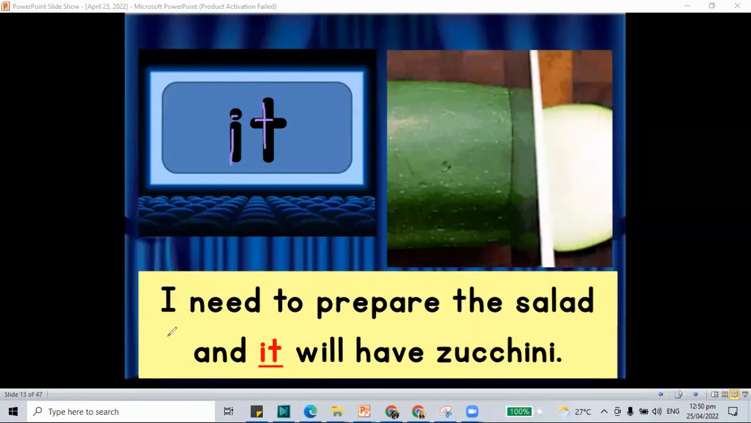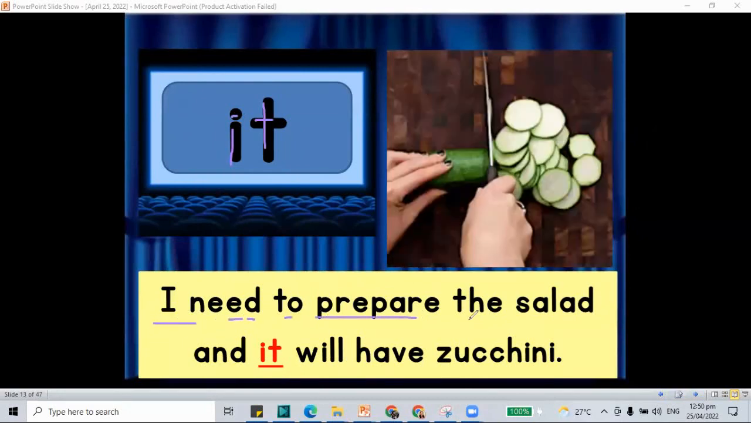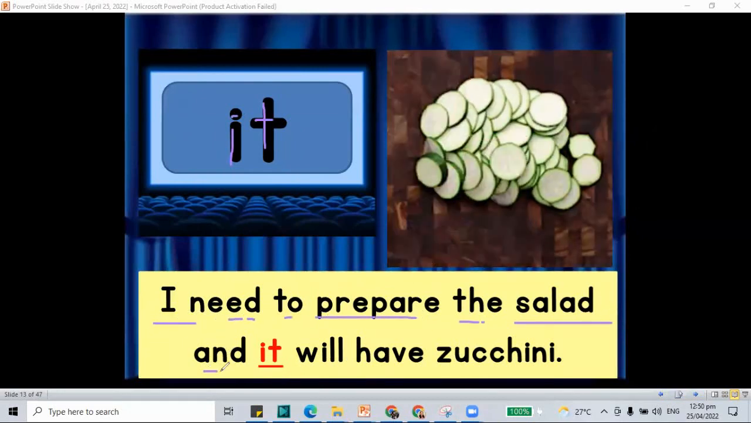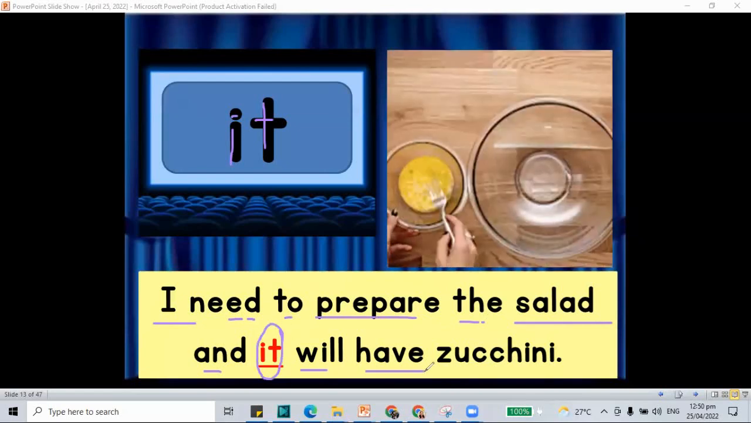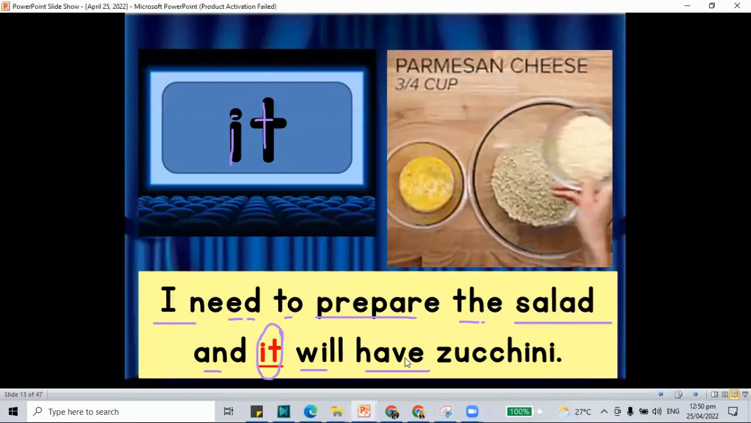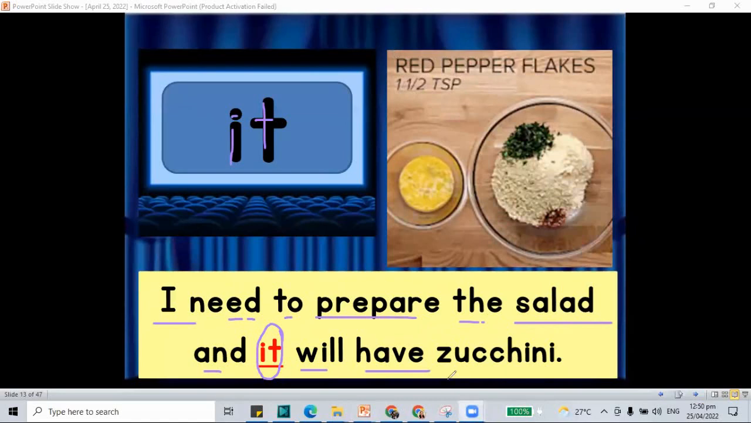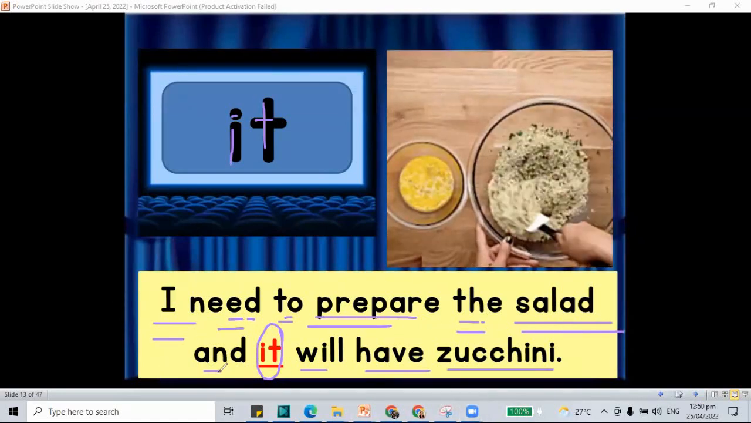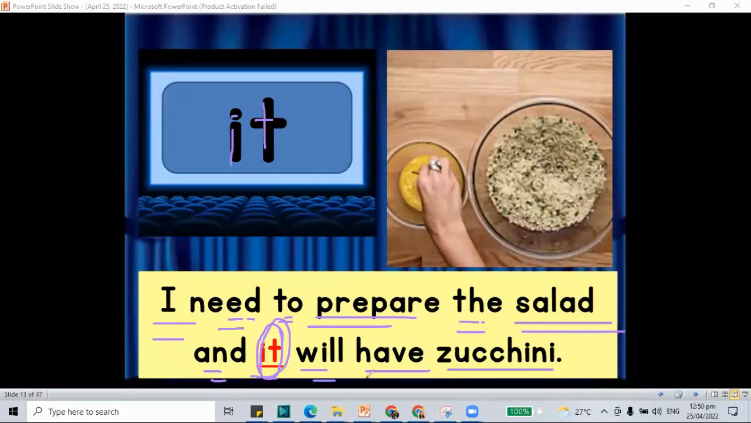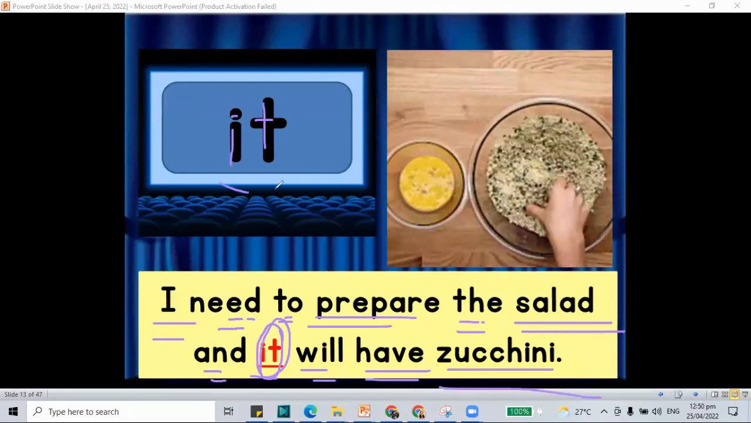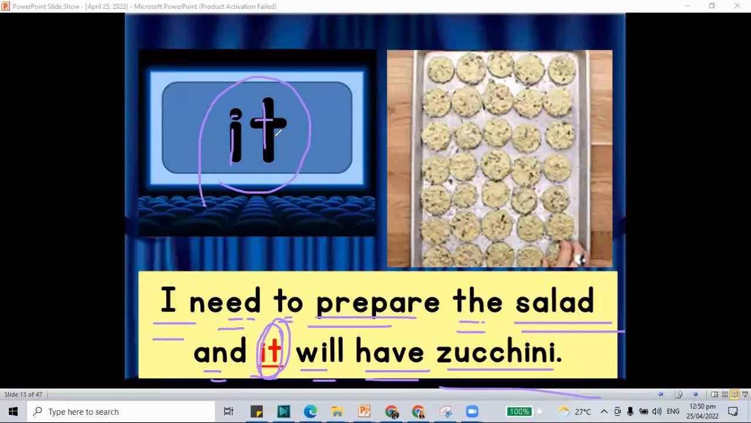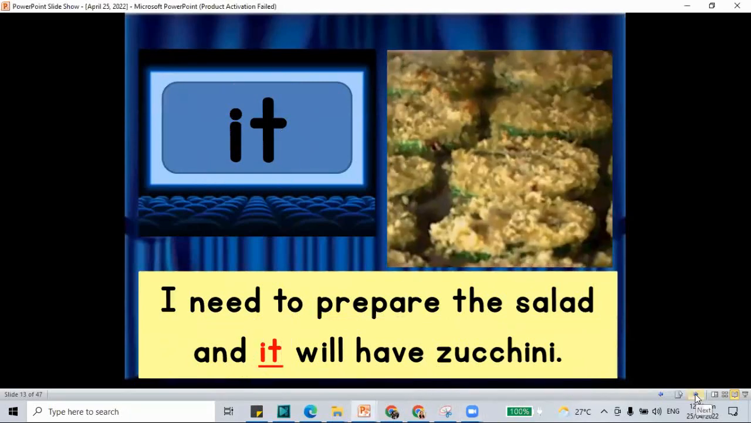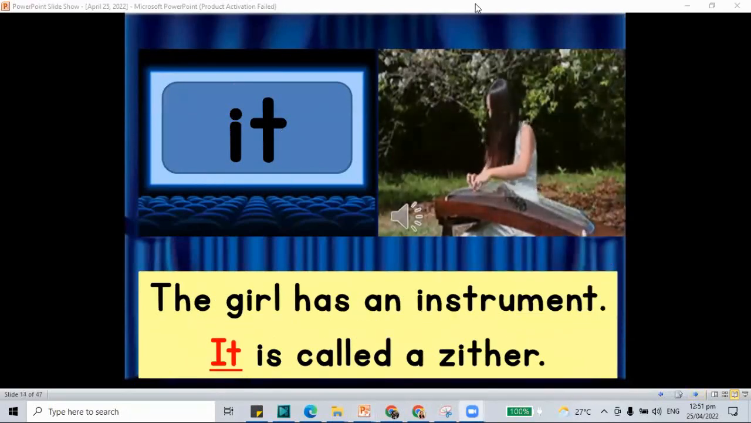I-T, it. I need to prepare the salad and it will have zucchini. Again, I need to prepare the salad and it will have zucchini. Our word is it, I-T, it. Let's move to the next one. We have the word it again, I-T, it.